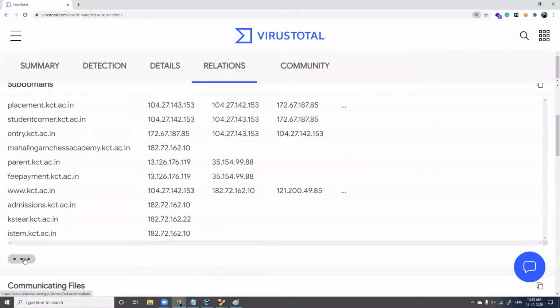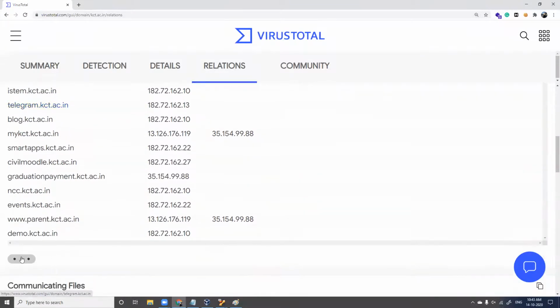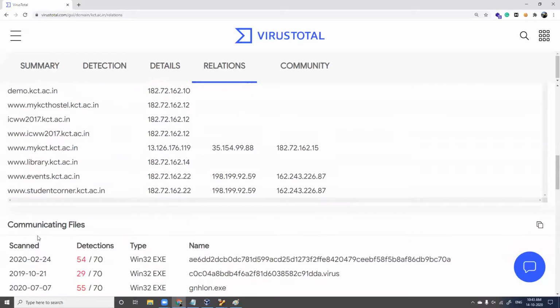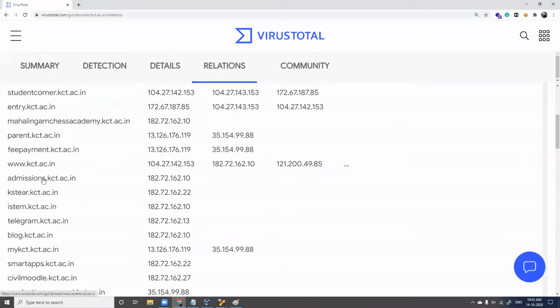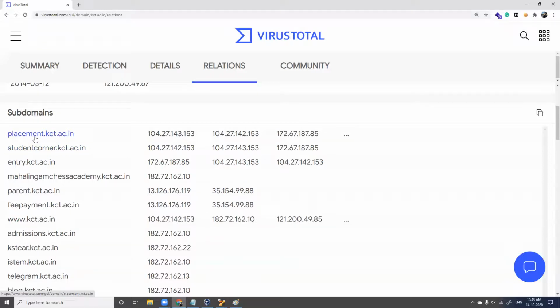Okay. I think this will be enough. I'll load. We still have more. Okay. So how many subdomains do we have? We have more subdomains here.